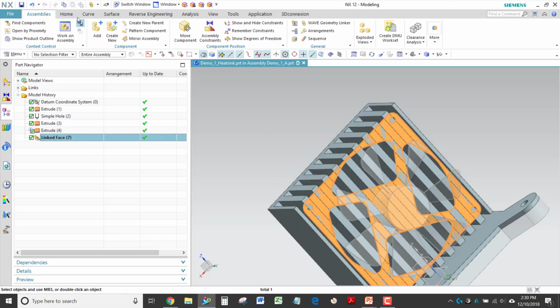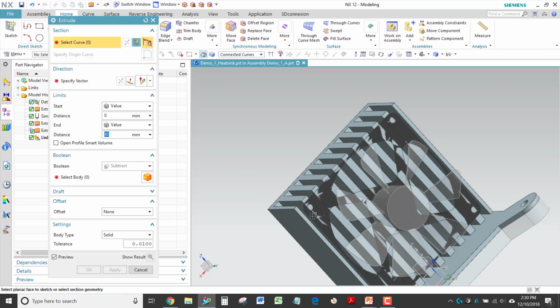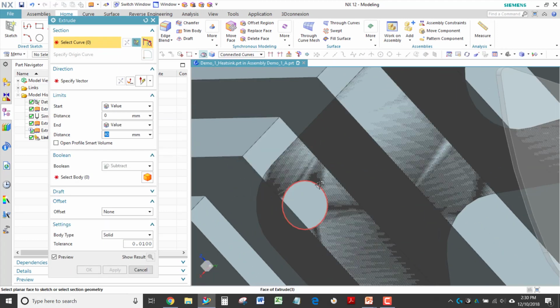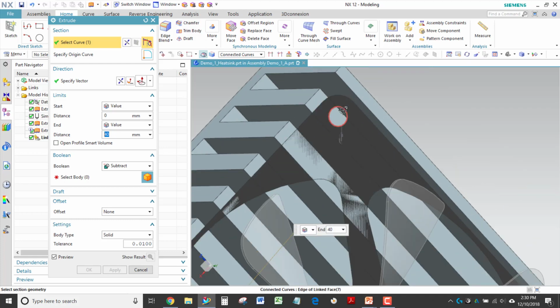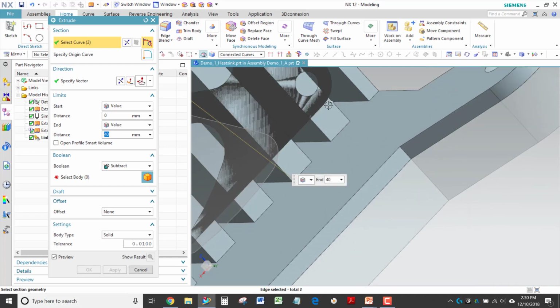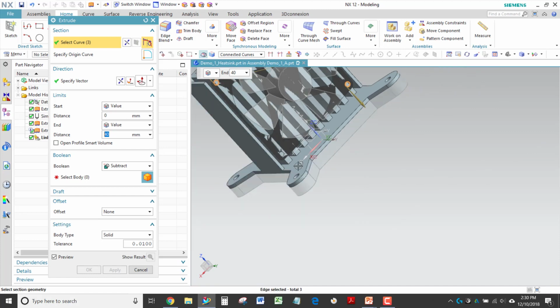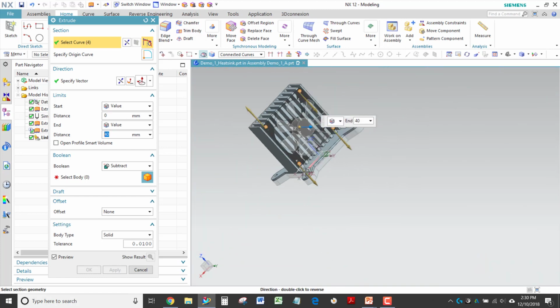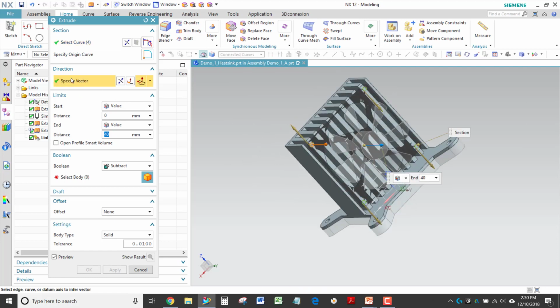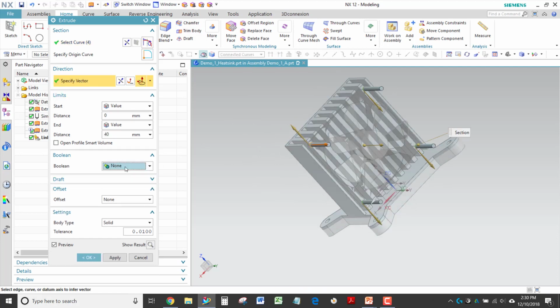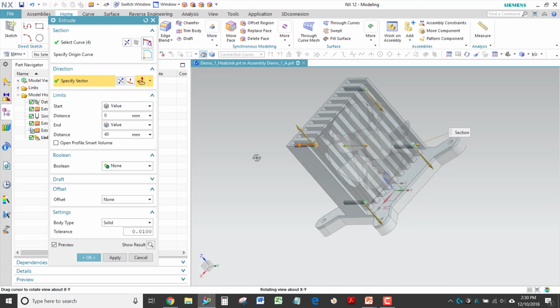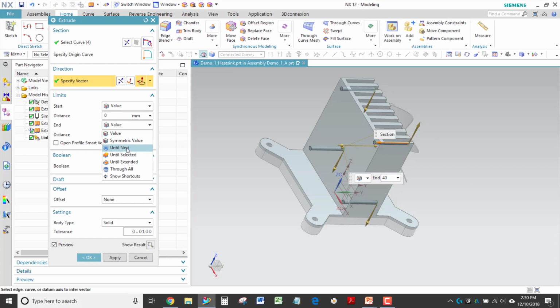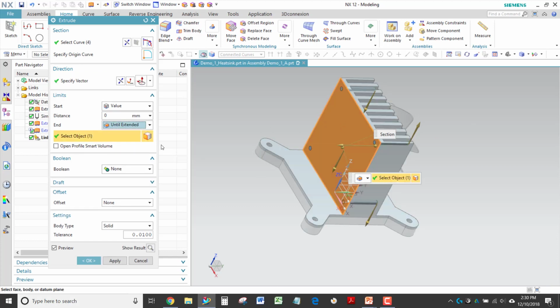And what I'm going to go ahead and do now is use an extrude feature. I'm going to select the circles that I've just wavelinked. And you should be able to select all of them at once. And we're going to specify our vector, and I want to do no Boolean to start just so I can see my preview. We can reverse the direction, and we can select until extended on this face, and it'll stop the holes right there in this face.